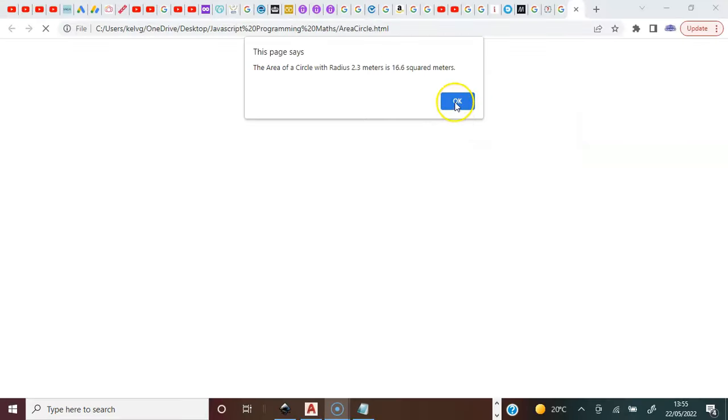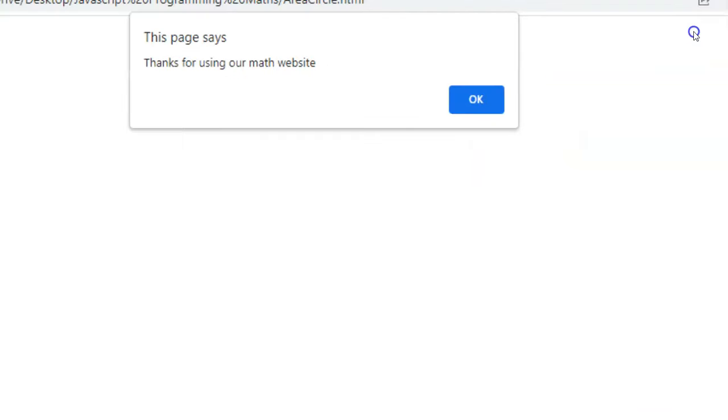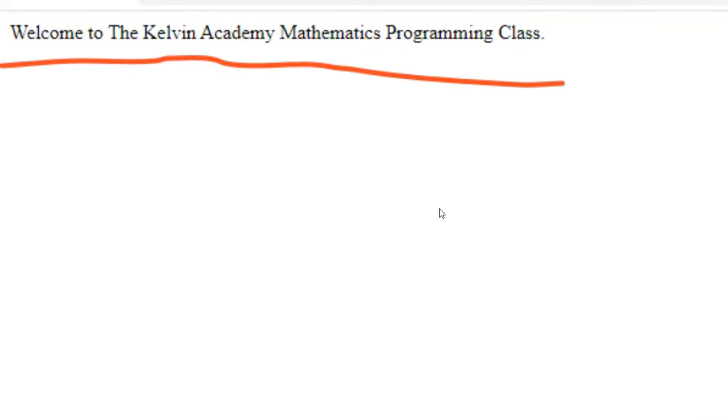Next, we're going to click this OK button. Here we just got another pop-up window. Thanks for using our math website. Next, I will click the OK button, and here we just got another message on the screen. And this message is, welcome to the Kelvin Academy Mathematics Programming class. We are going to write a short program that will help us achieve this.